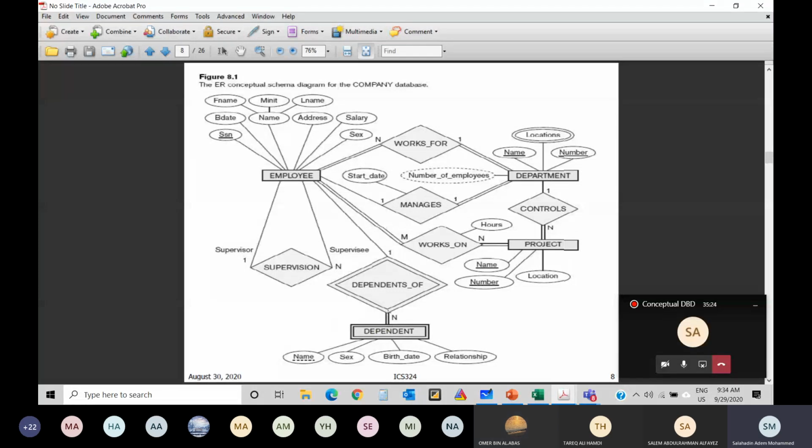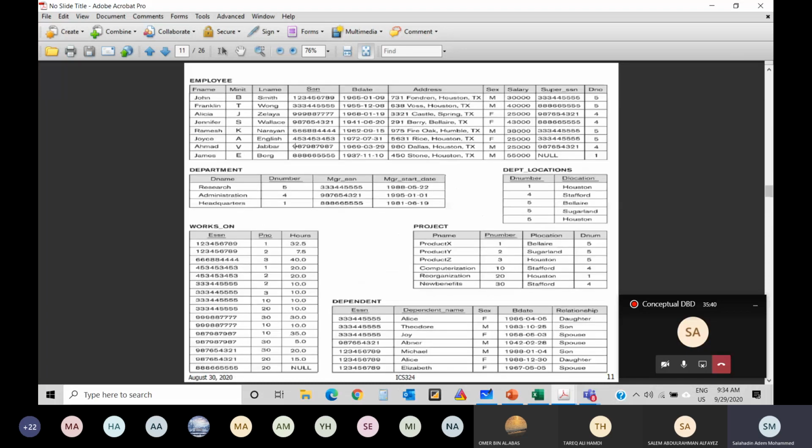So when you see double line, what does it mean? Single line on this side of the diamond and double line on this side of the diamond simply means every dependent must have an employee. But not every employee has a dependent. For example, look at this table here. From these 8 employees, who has a dependent?